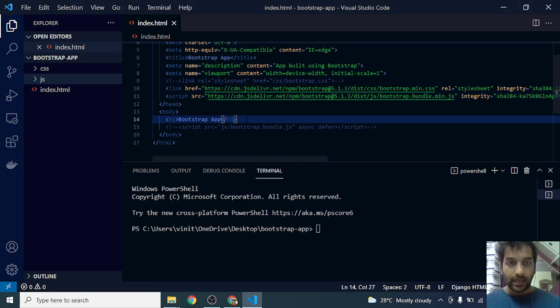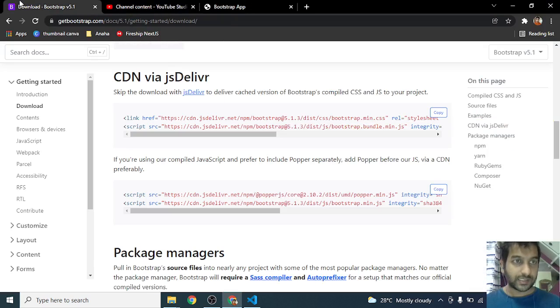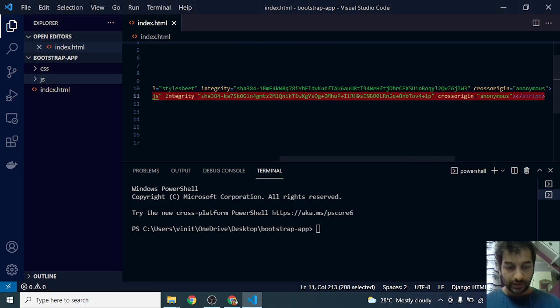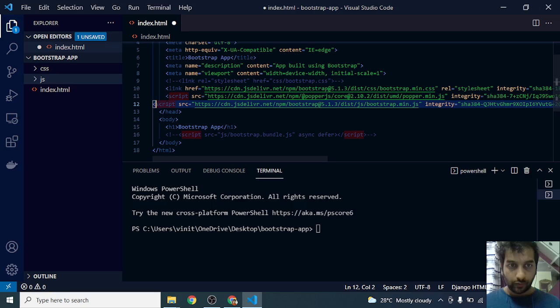cdn.jsdelivr.net. Okay. Another thing that the documentation tells us is, if you're using compiled JavaScript and prefer to include Popper separately, it's a dependency that Bootstrap uses. So if you want Popper to be separately installed, then instead of this, we are going to take this. We'll keep the CSS one, the link one, all right? We'll keep the first one. Instead of the second one, we'll take these two files and keep them, okay? So instead of the script file, we are going to put in two files, one for Popper, one for Bootstrap. I'll save it.